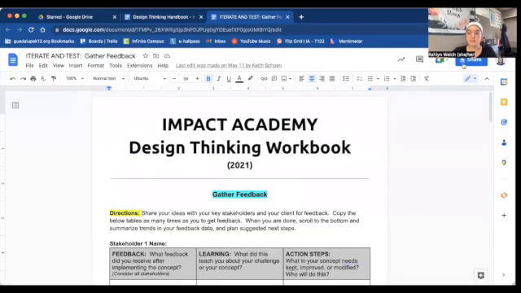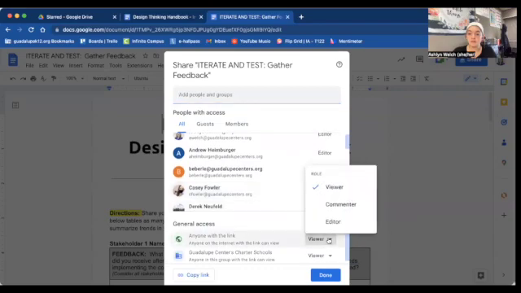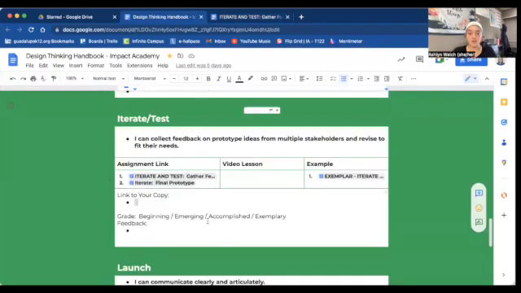All right. When you make this copy, be sure that the link to the copy is changed from anyone with the link as a viewer to anyone as an editor. You copy that link into the handbook for your team so everyone on your team can access it and edit it to work together.